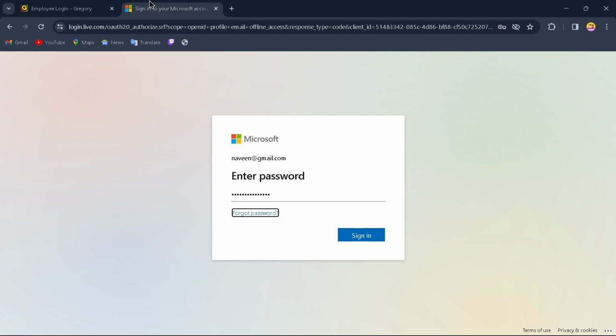But if you have forgotten your account's password, then what you can do is just tap on forgot password. After tapping on forgot password, you can easily reset or recover your account's password. So do that, and after recovering your account's password, just come back to this login page and then enter the password that you have created. After entering that password, just tap on sign in and you will successfully sign into your account.